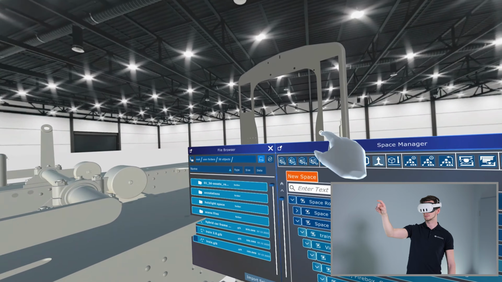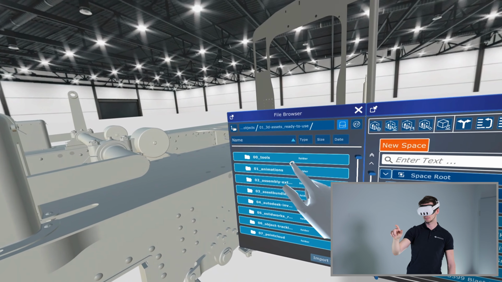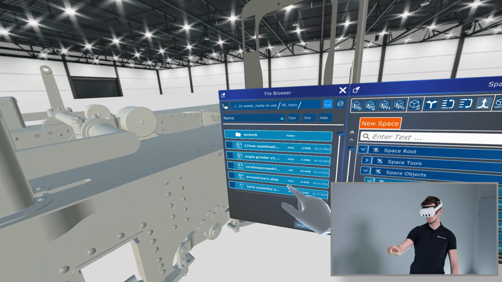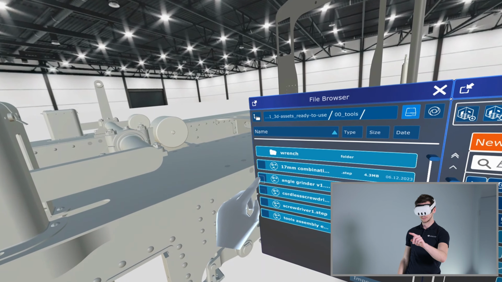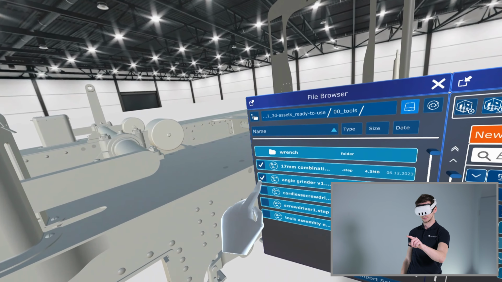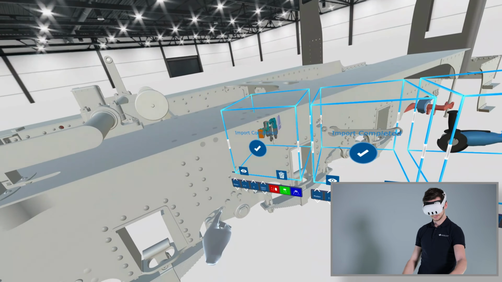To complete additional tasks, users can also load additional files in the same space. They can just browse the same structure and import different objects. For example, in this case, we are importing a few tools that can be useful to perform ergonomic tests or workability.